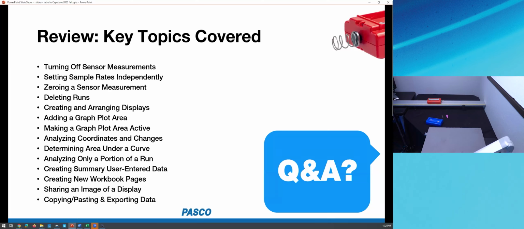So in the second activity, we figured out how to manage our sensor measurements, sample rates, turning measurements we don't need off. We've zeroed the measurement directly for sensors that support it in the controls palette. We figured out we can delete runs after we've done some trials. We've arranged displays, creating new ones. We added a graph plot area to ensure that our two measurements stayed in sync. We made graph plot areas active so that tools like curve fits and coordinates tools would apply to them. We did some analysis with coordinates and delta tool, did area under the curve to figure out that integral for impulse, and we analyzed only a portion of it with that crucial highlighter tool.